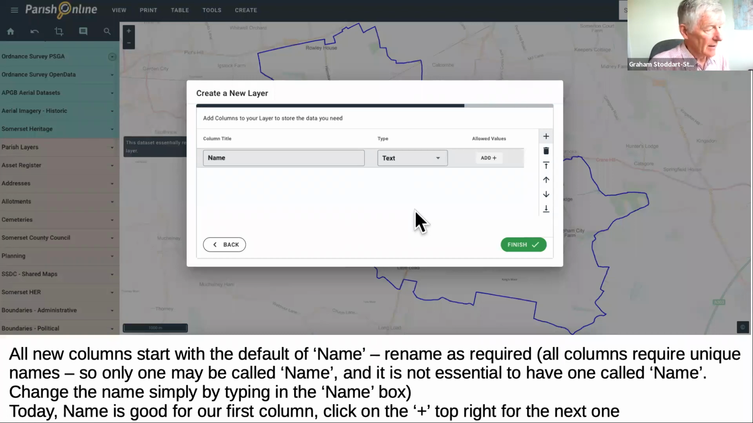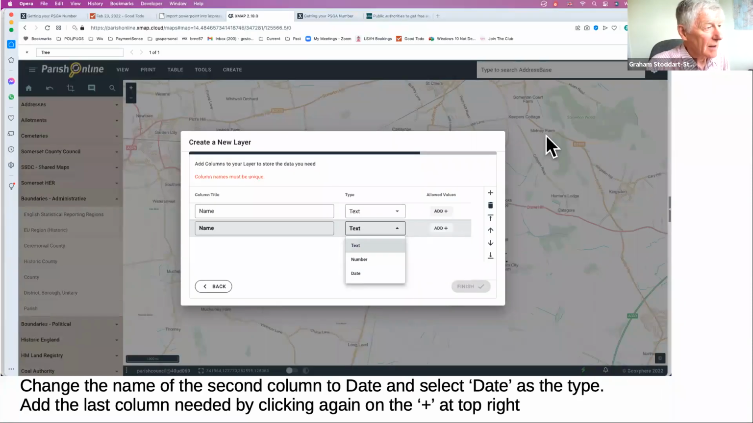So you can leave it like that and click on plus for the next one. This one is also called Name and a text type. And you get a red warning line that says you must have unique names for your column. So you're going to have to change that name on the second row. And if you remember, we wanted this to be called Date. So just put your mouse on the word Name, delete the word Name, and type in Date instead.